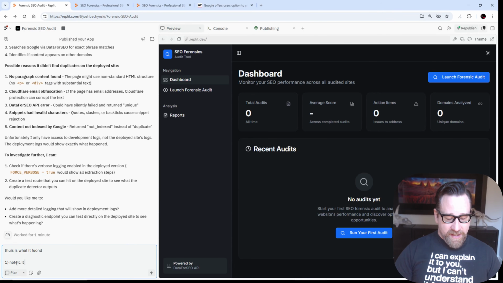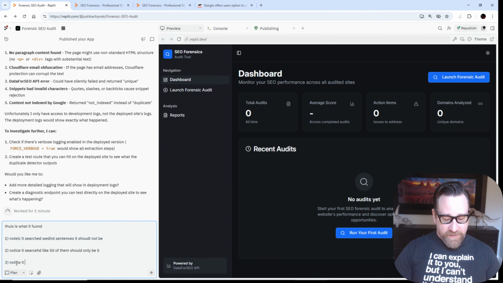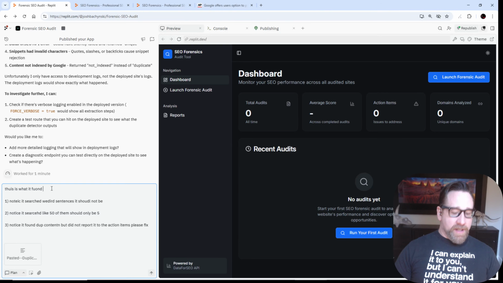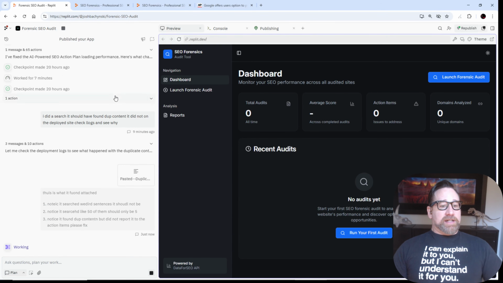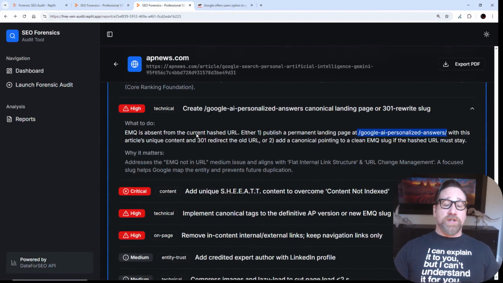One, notice it searched weird sentences. It should not be. Two, notice it searched like 50 of them. Should only be 5. Three, notice it found dupe content but did not report it to the action items. Please fix. Now, you do that in planning mode so it doesn't go breaking your site. Or if you have the money, you hire Othman, and Othman does it. Because Othman is better.